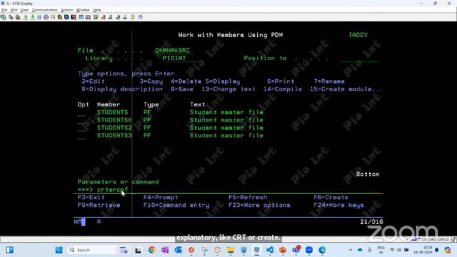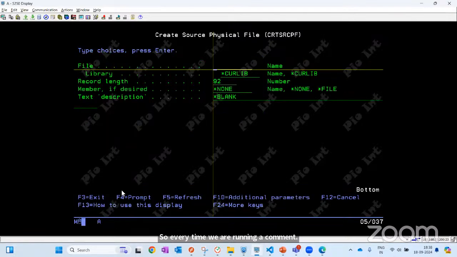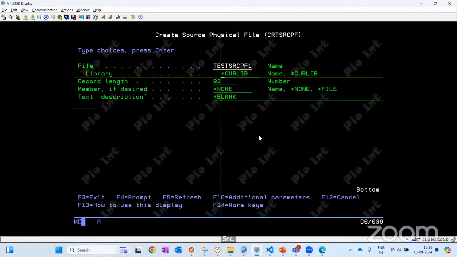So every time we are running a command, we can press F4. That will show us that we are creating a source physical file. These are the keywords or parameters we need to mention to create a source physical file. Suppose I'm giving any name here, test src pf1. So I'm creating this source physical file. I need to pass this parameter.